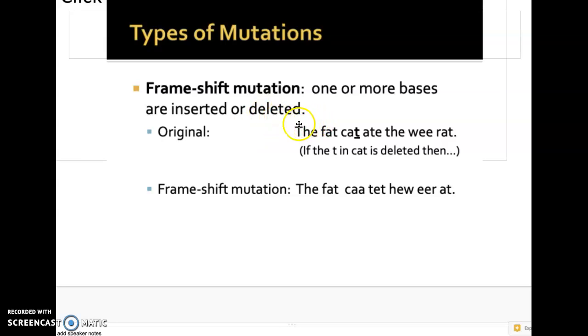Okay, so if this was my sequence again, the fat cat ate the wee rat. Now look what happened when we took a letter out. We deleted a letter, so we took away the T here, and everything was moved 1 to the left. You get CAA instead of CAT. And now look at every 3-letter word that comes after that mutation. I know I originally said inserted, my mistake, we deleted a letter. And now every triplet down the line is wrong.